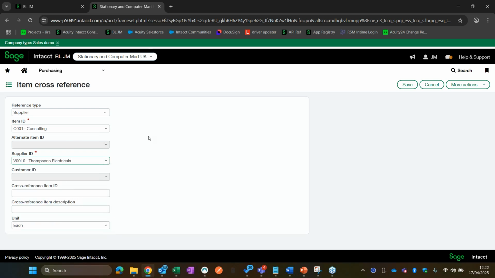they define what I would call a consulting item on a line on an invoice as, let's call it, contractor service. So I'm going to go ahead and add that as a cross-reference for this particular item. What I'm telling the system here is whenever I'm working with Thompson Electricals, they may refer to this item as a contractor service rather than consulting.